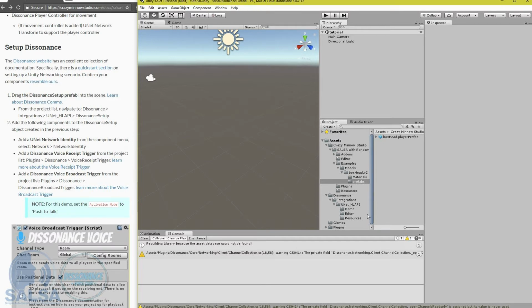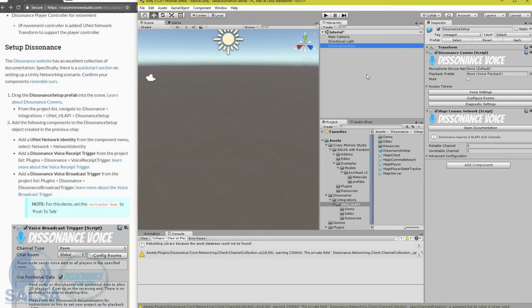And we're going to go to the same location that we've been getting things from Dissonance, and that's in the integrations for Unity Networking high level. And there is a Dissonance setup prefab here. Let's go ahead and drag that into the scene. And that prefab includes these two components, Dissonance comms and the comms network. We're going to confirm that our channels match up with our Unity networking channels here shortly.